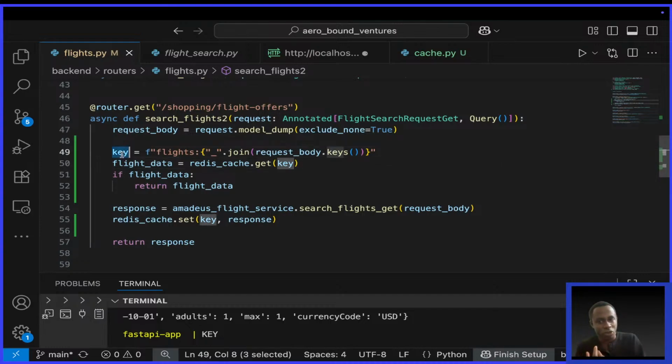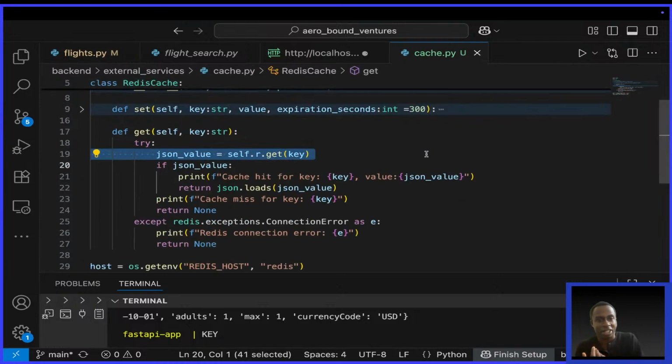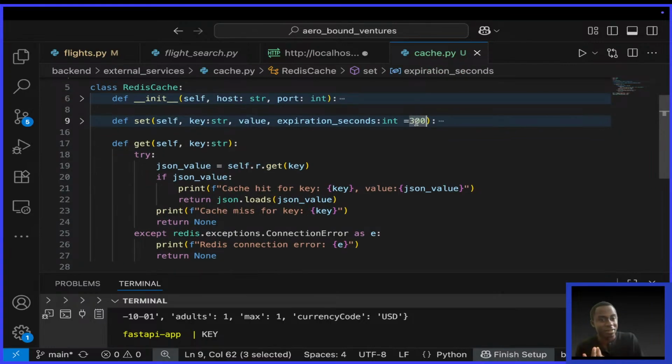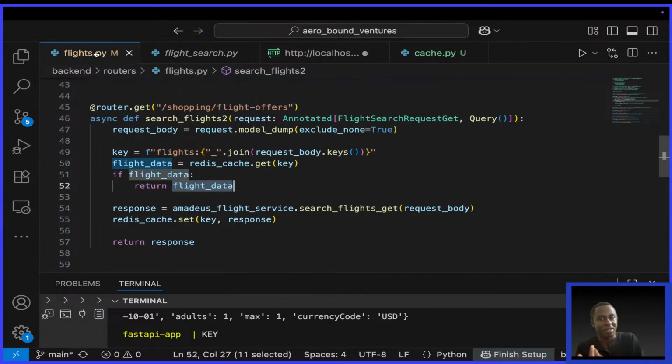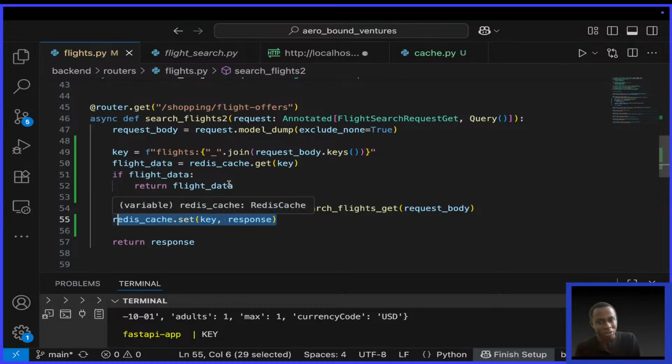Using this key, we check if the Redis cache has a value with this key. In case it has, we simply return it. Otherwise, it could mean that either the data expired in Redis. Remember, our Redis has an expiry time of 300 seconds. If it has expired, or if it wasn't there in the first place, then we make a request to the Amadeus flight search service, and then set that value in the key, so that if someone makes the same request within 300 seconds, we are able to pick it from the cache.